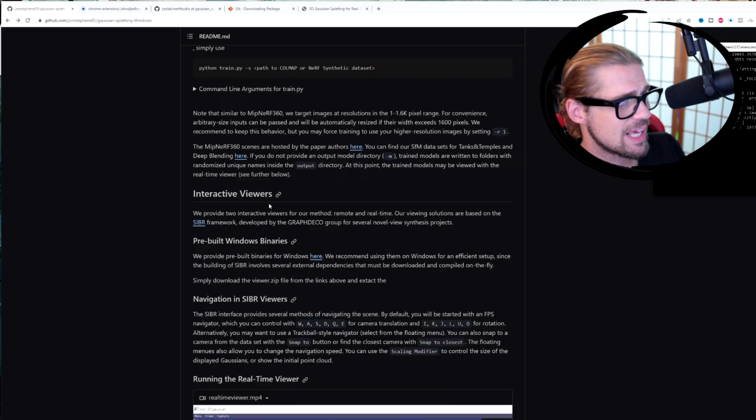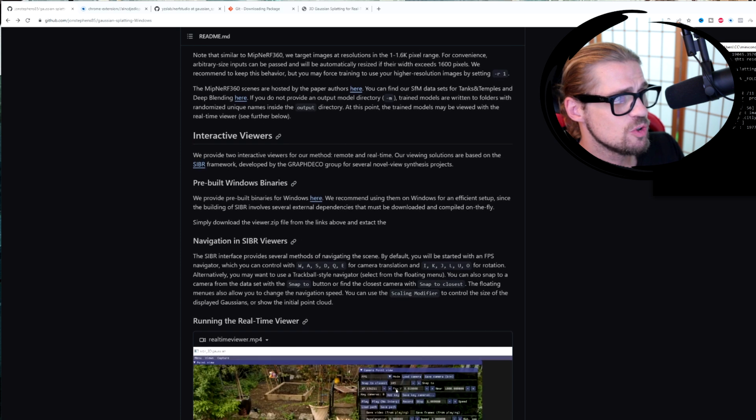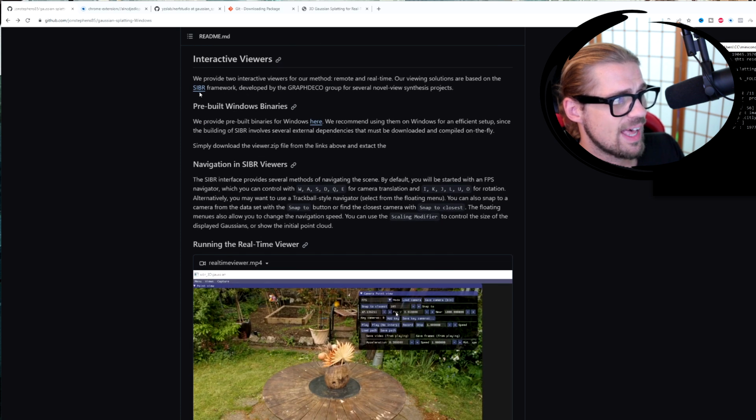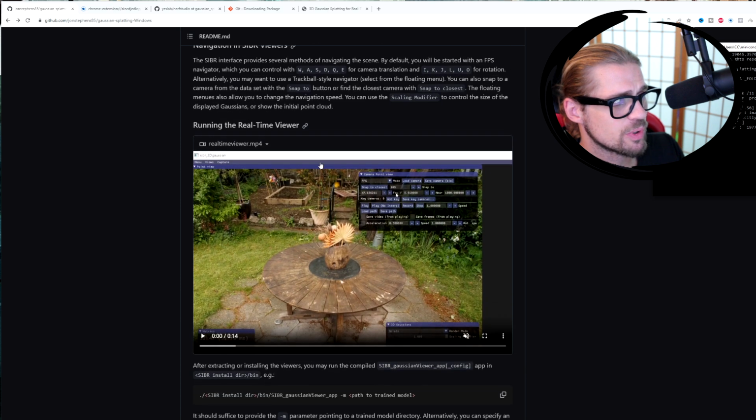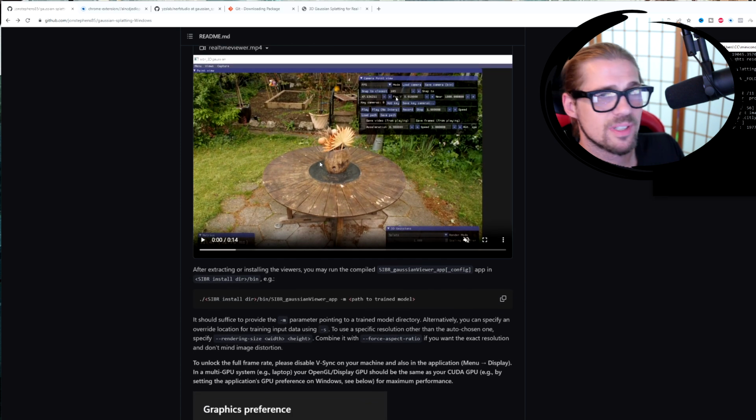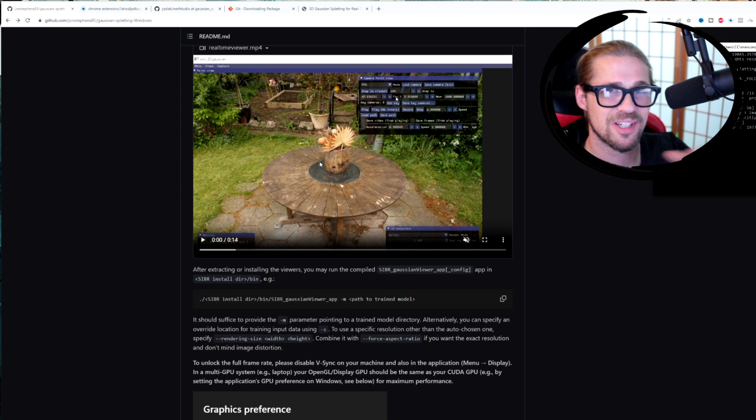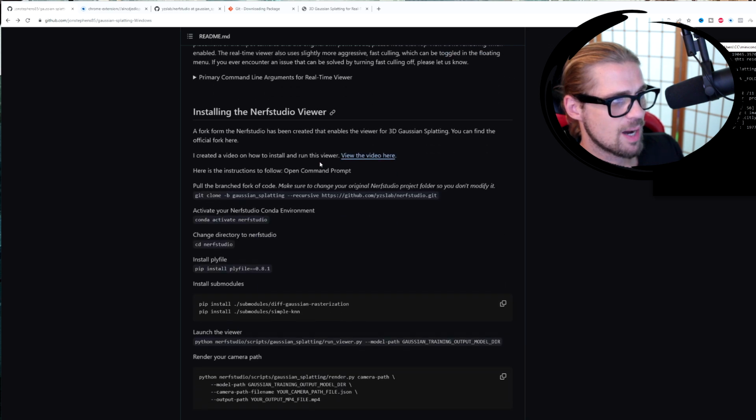Once we get finished with that, we're going to use the interactive viewers right here. It says we provide two opportunities. There are the SIBR viewers, the real-time viewer, and this one is going to take a little bit of work to get working on my graphics card. If you have a 3090, it's going to be pretty easy for you. And then, of course, we have the option to use NerfStudio as well. So let's go ahead and take a look at these.